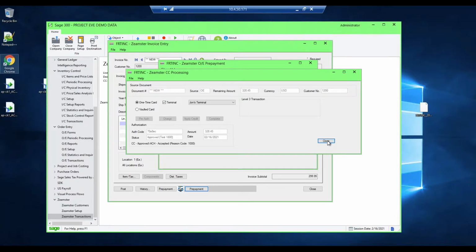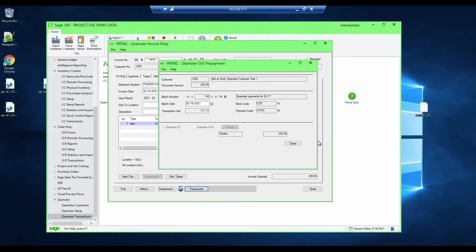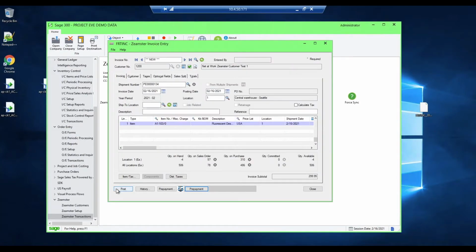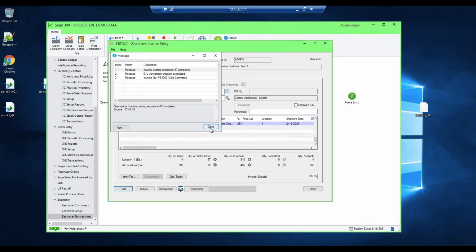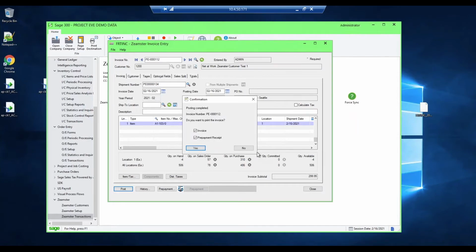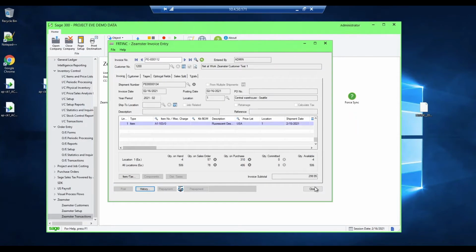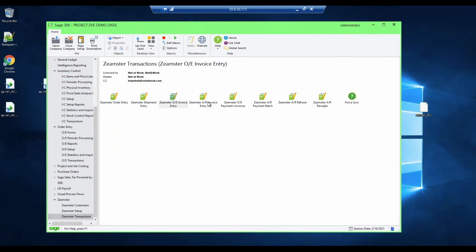That transaction has now been approved via John's terminal. And then we can post this invoice, and that transaction is created. No, I don't want to print. I'm going to go ahead and close my screen. And my next step in the process will be to look at a level 3 transaction using a one-time card.